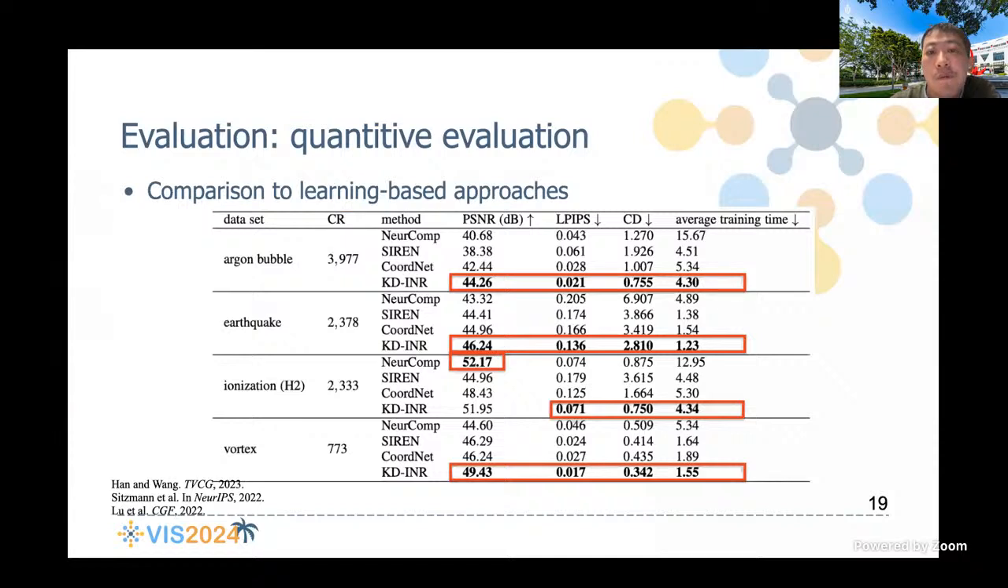And here I have done a quantitative evaluation, and we use 3 metrics. The first one is PSNR, which we compute at the data level, LPIPS at the rendering image level, and the Chamfer distance at the surface level. And here we also show the corresponding average training time for all those 4 approaches. We can see that for most cases, our approach achieves the best score among those 4 metrics. And neural compression takes the longest time, because instead of only using mean square error to optimize the neural network, neural compression needs to compute additional information, namely the gradient for the weight quantization.